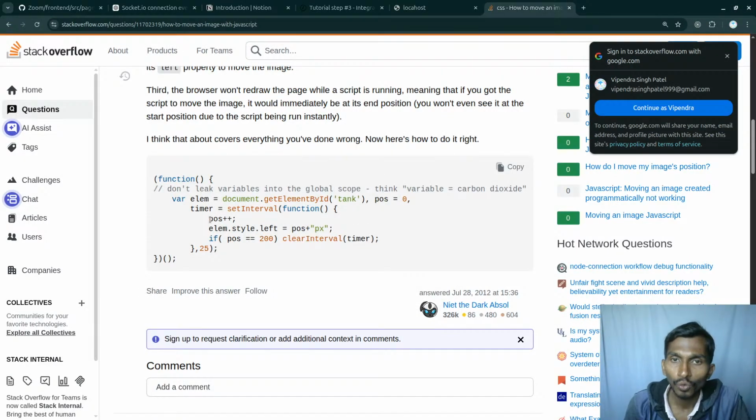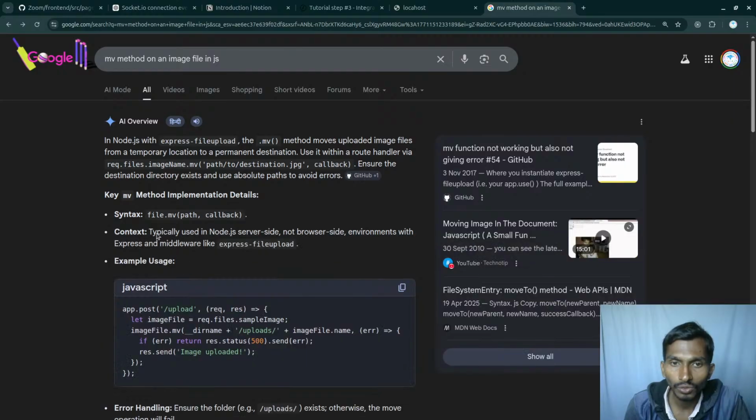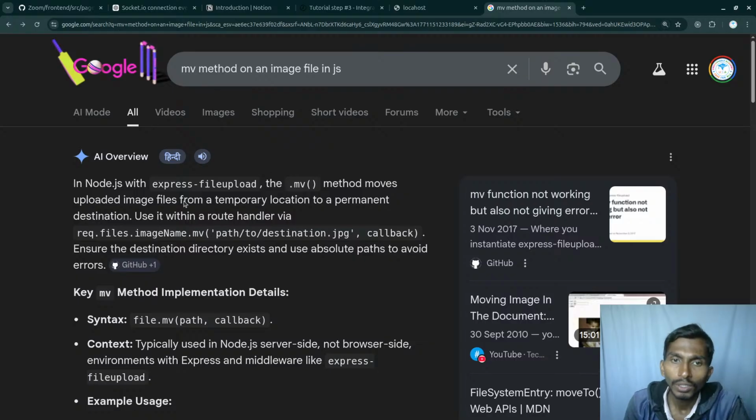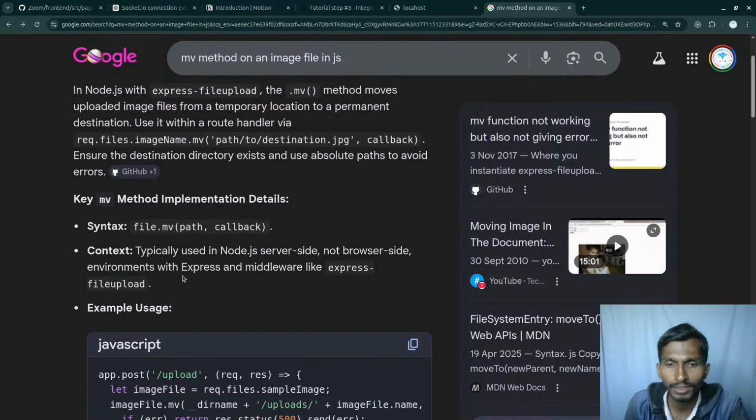Here we are. I could have gone with this one for a quick reference. So in Node.js with Express file upload, the .mv method moves an uploaded image from a temporary location to a permanent destination. Use it within the route handler via request.files.imageName.mv. What is the image name? That is the zip file, okay, .move. So I will be using the move method over there, with the path to destination and a callback, and this is how it's done.